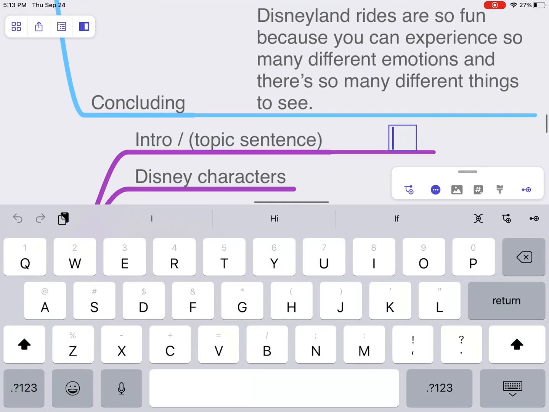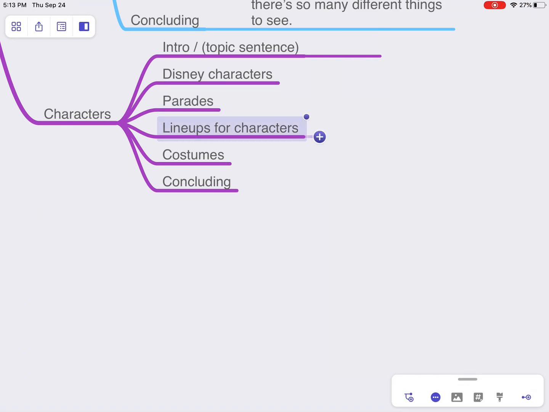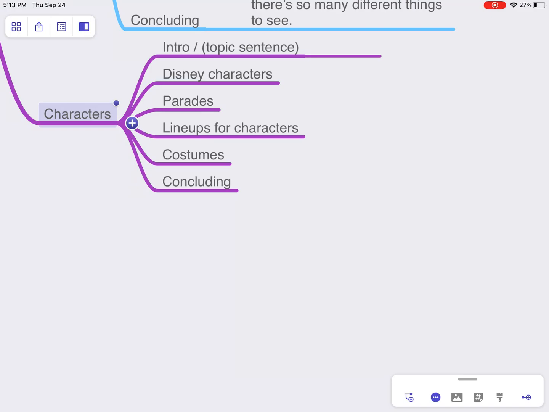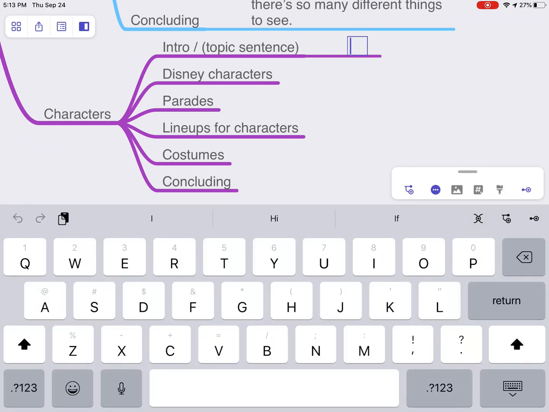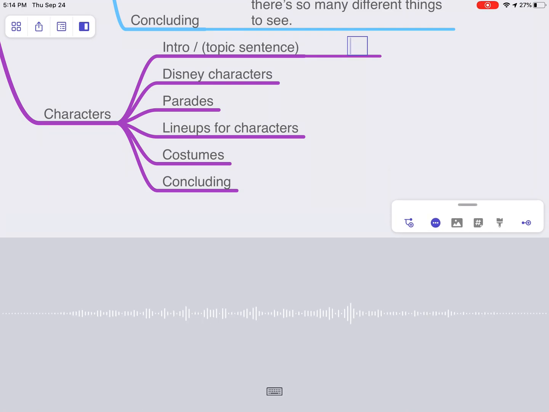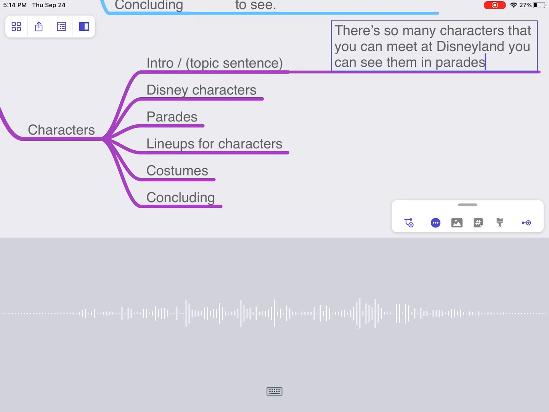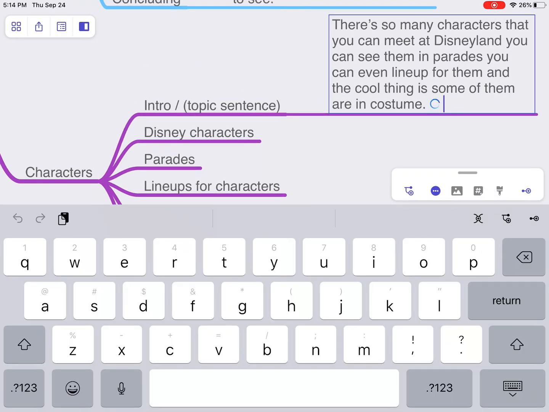So the topic sentence, or the sentence that's going to describe this whole idea or paragraph, I'm going to be talking about the Disney characters, the parades, lineups for characters, and hopefully the costumes. I don't want to make it too long or make it sort of like a list, but I want to introduce the paragraph. So I'm going to take a look at the characters. That's the main part, and I will also try and include some of those things. So what can I... Hopefully that didn't record. All right, what can I come up with? Yeah, that works.